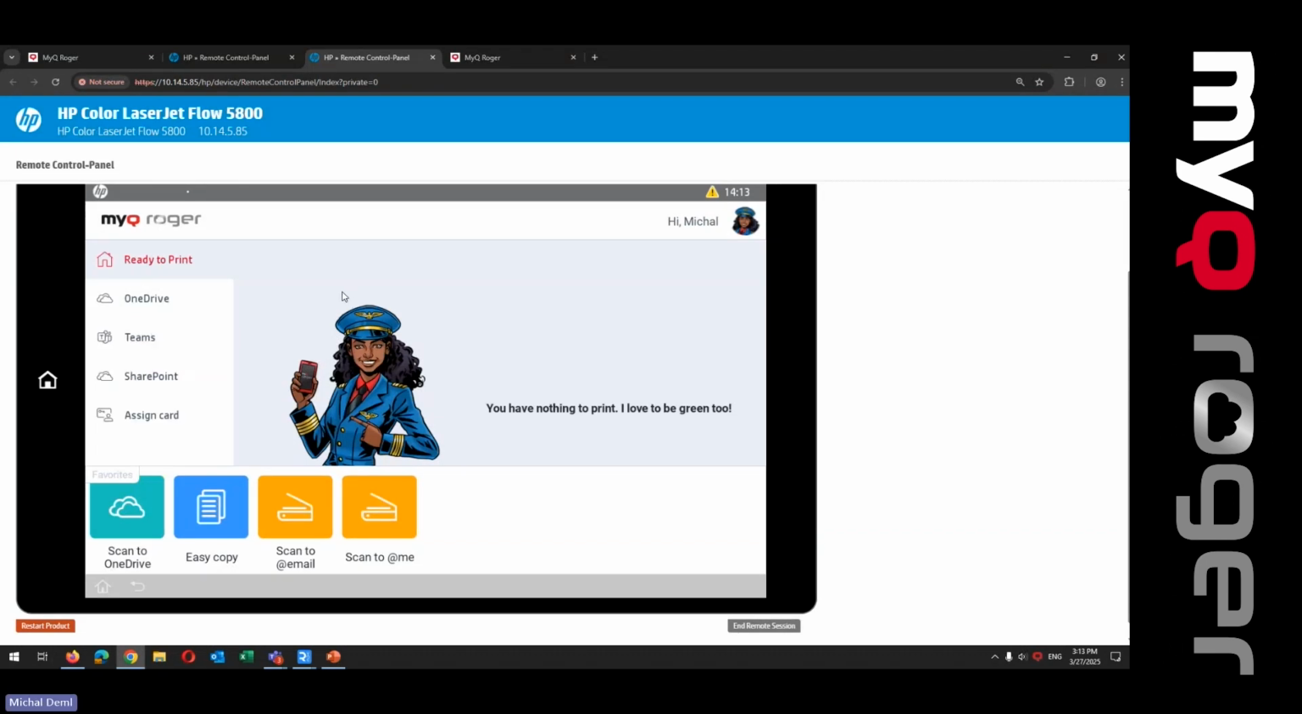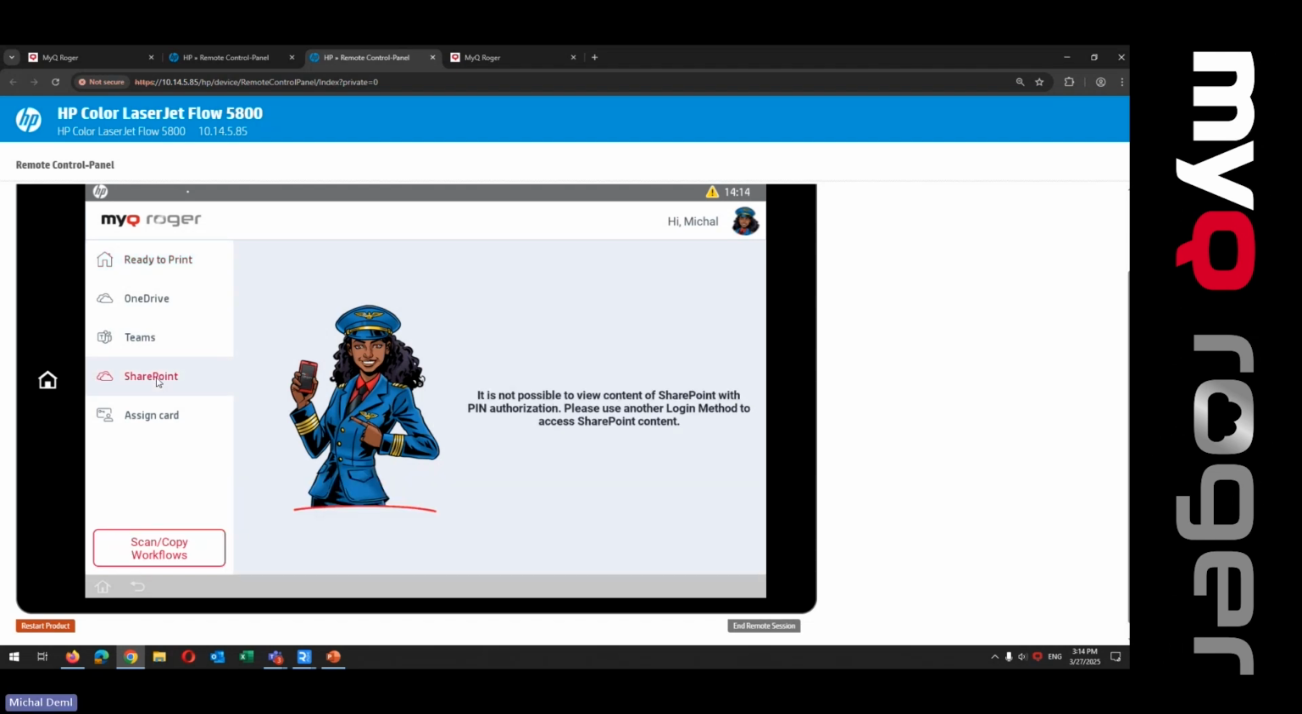So now I've logged in again. Will it impact me in any way? I suppose it will. Going for the SharePoint, there's one of the security features which you are probably aware of, but we wanted to highlight it here again. I used the login by PIN, and what happened is I cannot get into my SharePoint. Peter, do you care to explain?